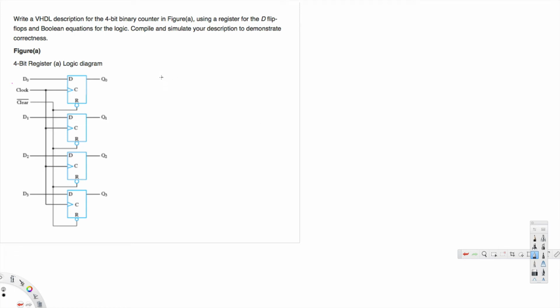Let's look at this problem right here. This question is asking: write a VHDL description for the 4-bit binary counter in figure A using a register for the D flip-flops and Boolean equations for the logic. Compile and simulate your description to demonstrate correctness. Now first I'm going to write the explanation for this.